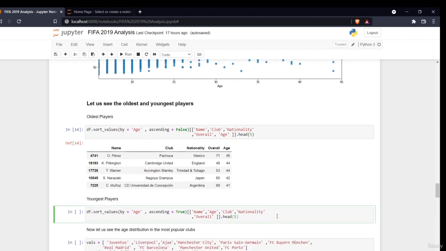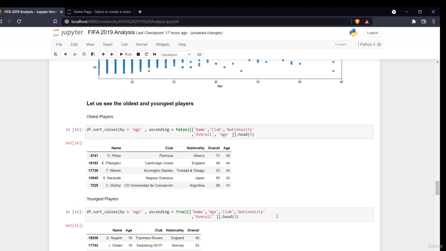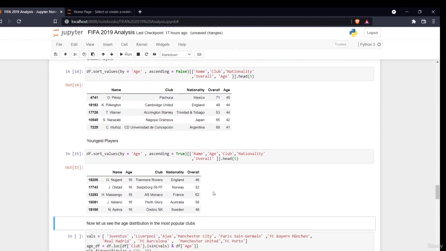And let's find out the youngest players. The youngest players are like Nugget, Olsat, Iliano, Eviva, Misenengo. I bet that you haven't heard the names of these players because they are only age 16 and these are entry level players. That's why their rating is also not that good, in the range of 40 to 50. They'll mature again and then we'll see.